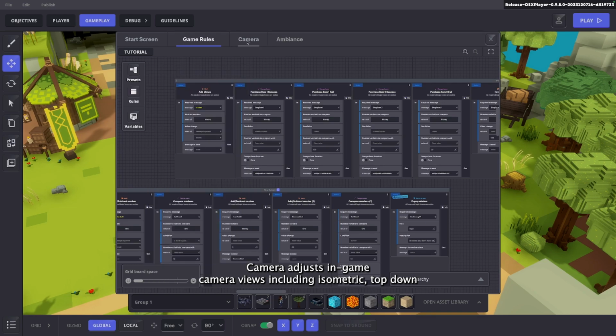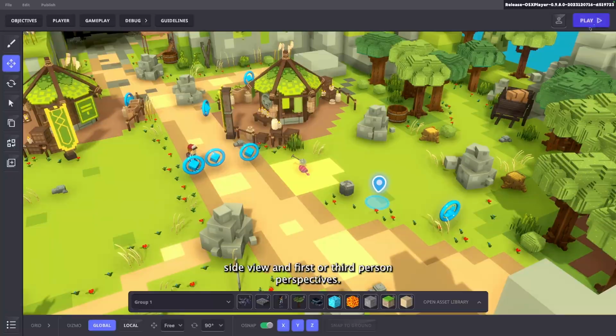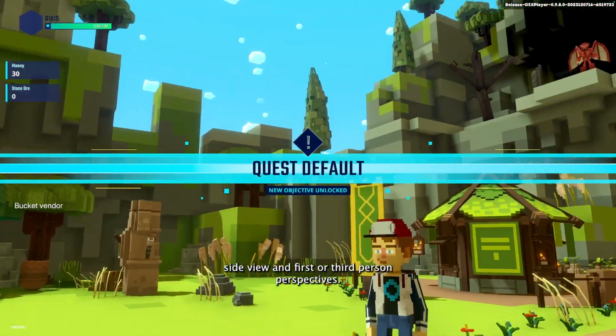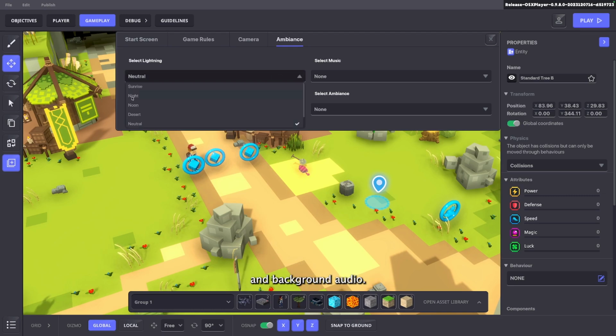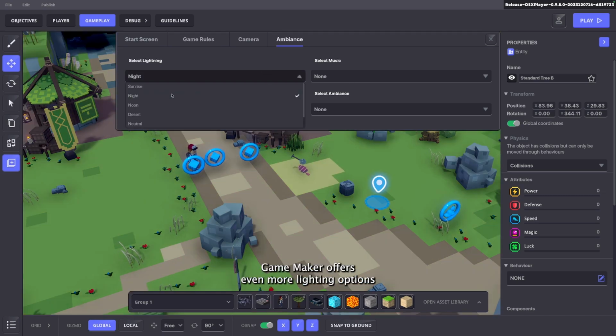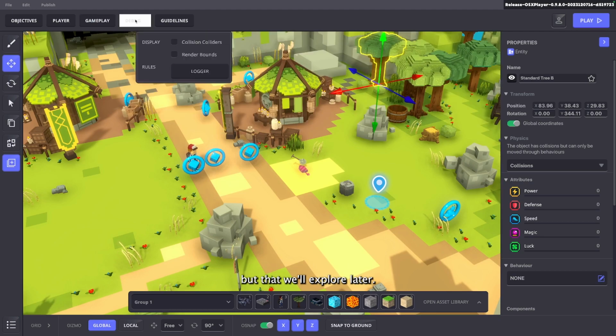Now, camera adjusts in-game camera views, including isometric, top-down, side view, and first or third-person perspectives. Lastly, ambience controls global weather, day or night settings, and background audio. GameMaker offers even more lighting options, but that we'll explore later.